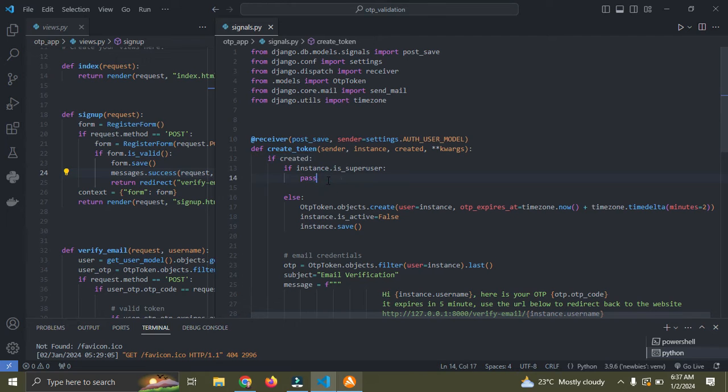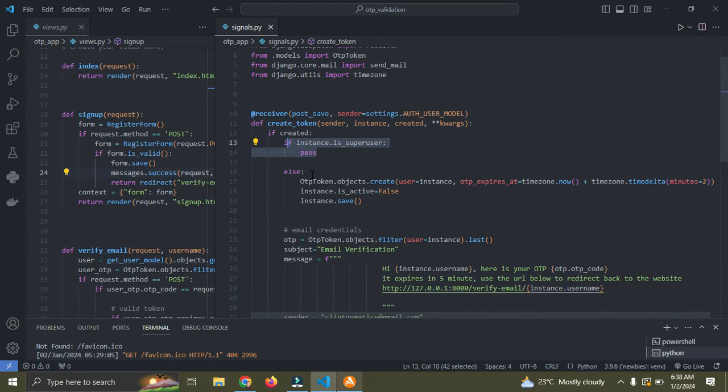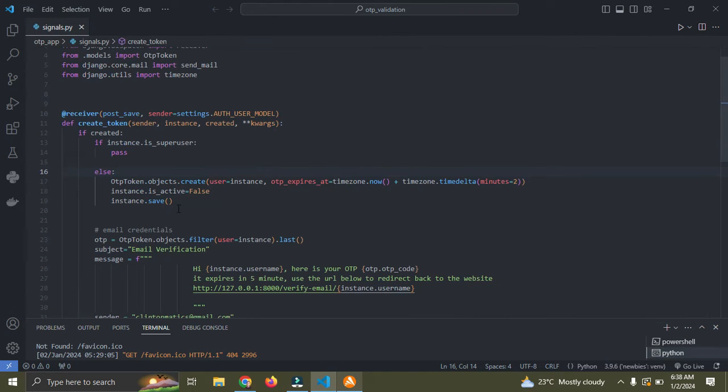Right now we are checking something. If the user is an admin, so right now I just want to check if an admin is created, simply do nothing, don't create a token for the admin. Now we have the else block. This is what it does here: it creates an OTP token for a non-admin user, for a non-superuser. You understand? So it creates an OTP token.